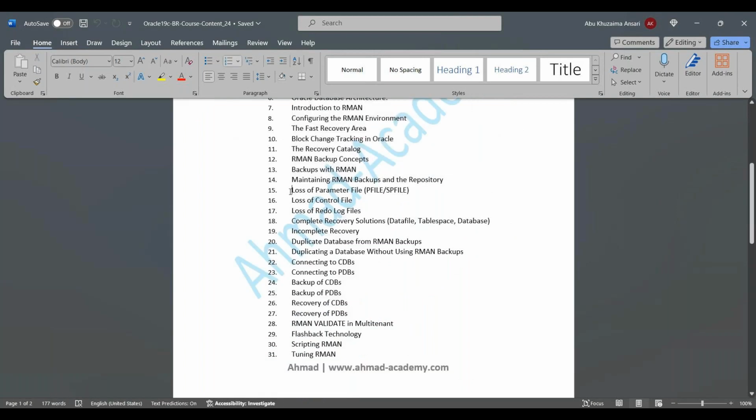Now we will start the failure part. Suppose you are losing the parameter file, how will you recover? If you are losing the control file, how will you recover? If you are losing a redo log file, how will you recover? If you are losing a data file, tablespace, or database, how will you recover? And suppose you do not have enough archives and redo data, how will you perform incomplete recovery? So that we will discuss.